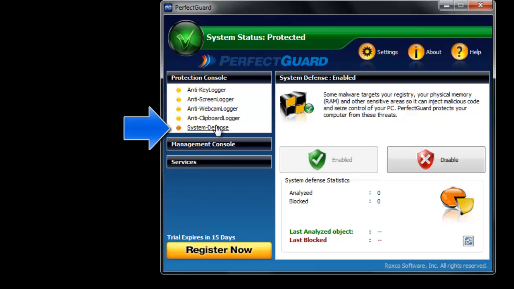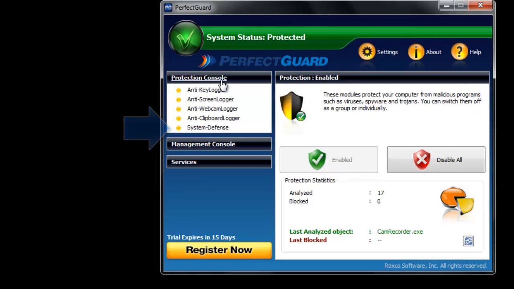Finally, System Defense ensures you're protected from malware that targets your registry or physical memory, where valuable information is stored. PerfectGuard is very simple to use and get started. With just one click, you're completely protected from malicious malware that ordinary antivirus software can't detect. PerfectGuard, the perfect complement to your antivirus software.